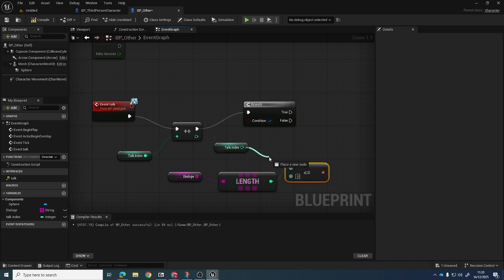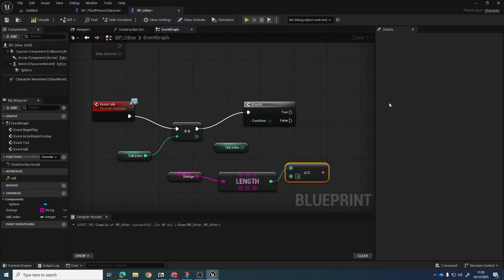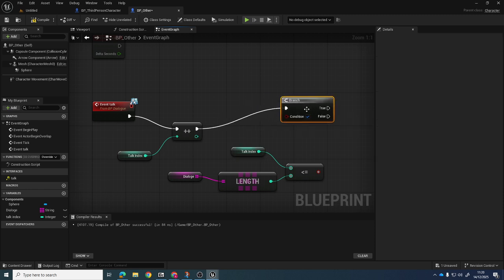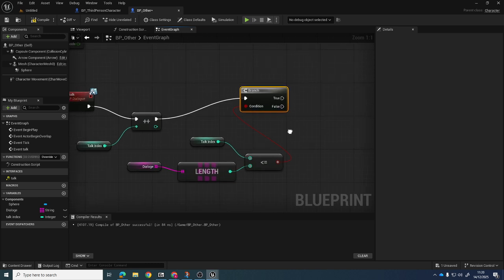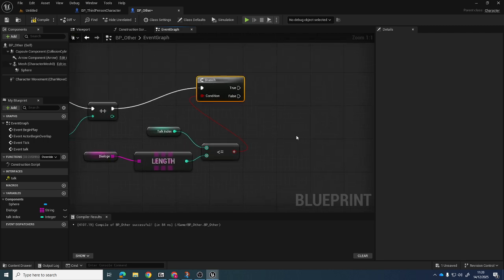Actually, I want the length at the bottom. I want the length at the bottom like that, and then I want this one to that one. So this is just going to draw out until it gets to the end of it, and that's going to be the condition for the branch. Yes, it is. And then I'm going to create the widget, I think.